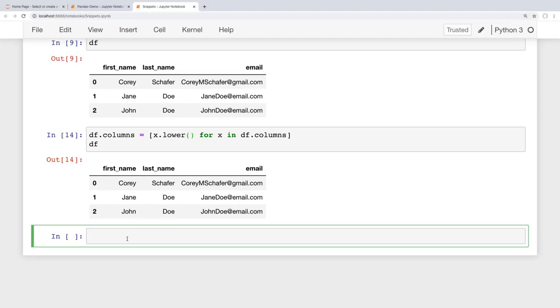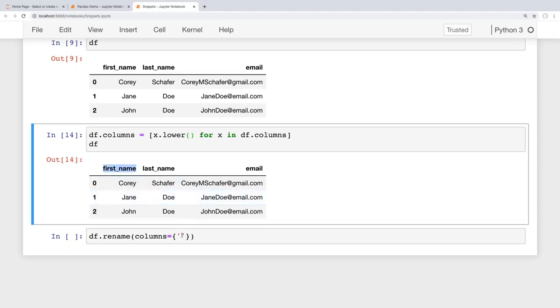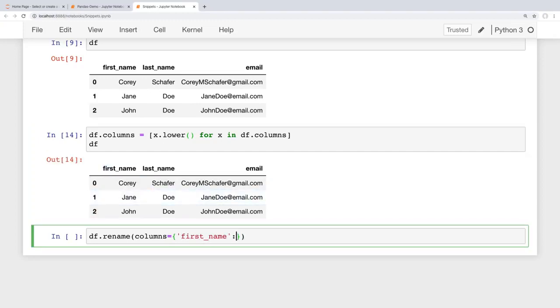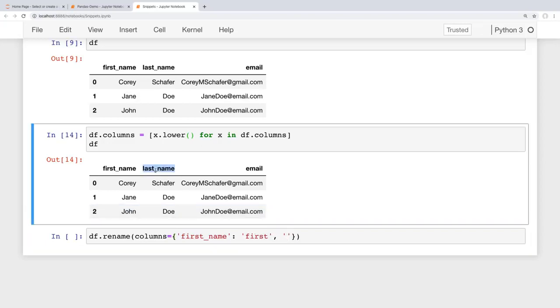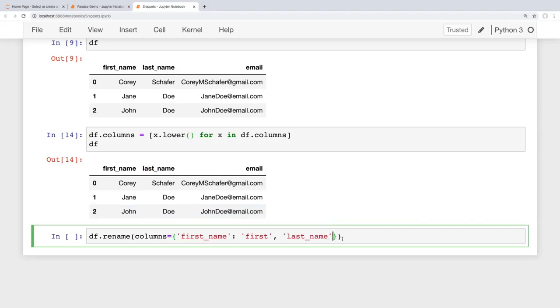So if I want to set the first name and last name back to what they were before, then I could say df.rename. And now we can just pass in the columns, and we're going to pass in a dictionary of what we want here. So the key is going to be the old value. So I'll set first name back to first. So the value is going to be the new value for that column name. So we're going to map first name to first, and then I will map last name here to last. So I just have to put that in as a value there.